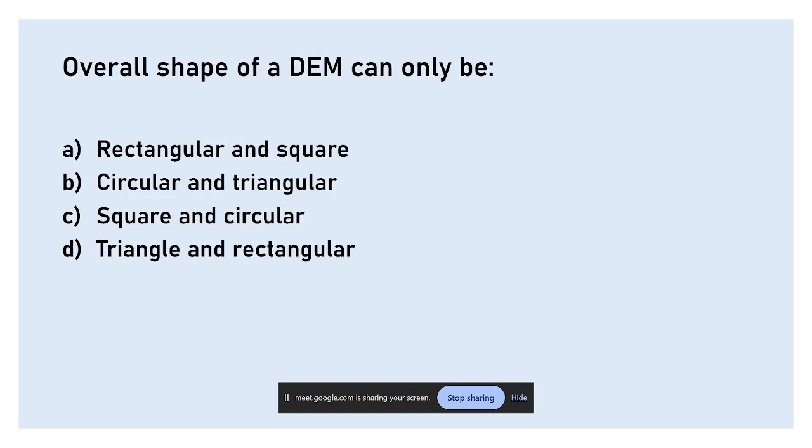The overall shape of a digital elevation model can only be which of the following?